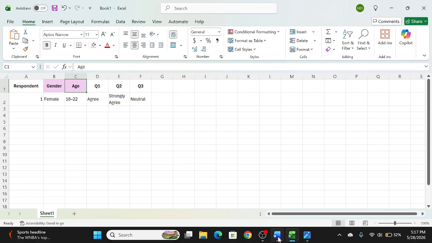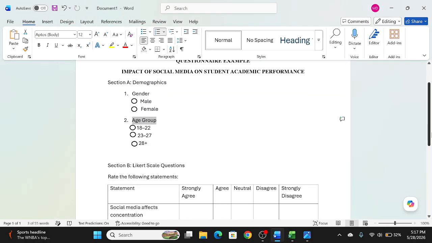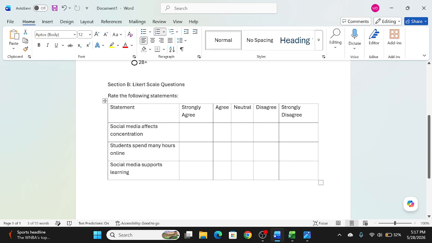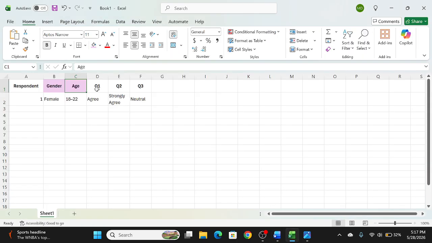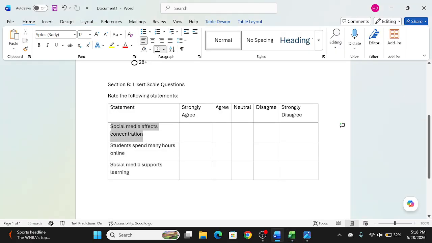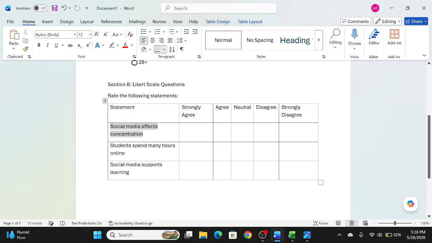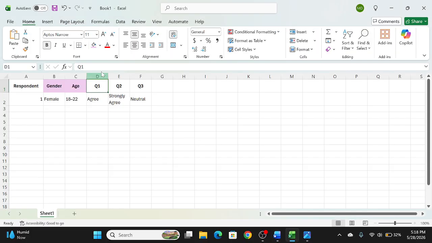From there, you go back to the questionnaire and you want to see, after that, we have the Likert scale questions. And these Likert scale questions, for example, this has 3 questions: social media, time spent online, and supporting learning. So even in the questionnaire, we will have to show that question 1, please note, question 1 is this first question here. I just want to make sure we don't get confused. So maybe we can give question 1 color gray. We are now in section B, the Likert scale.